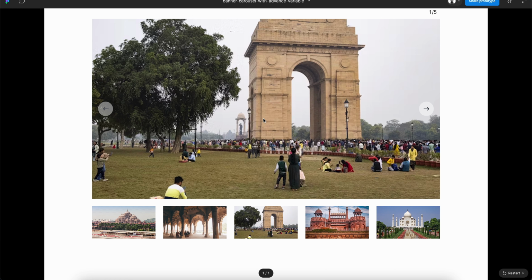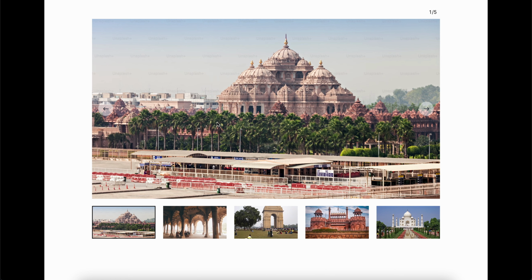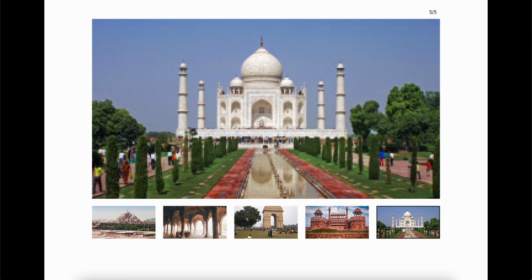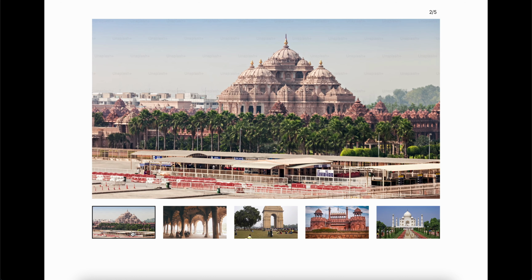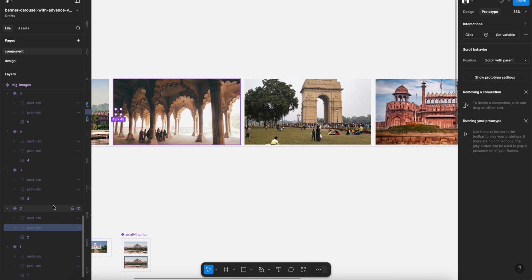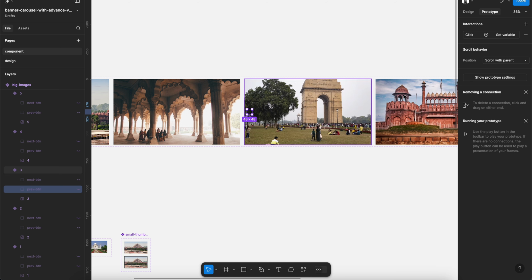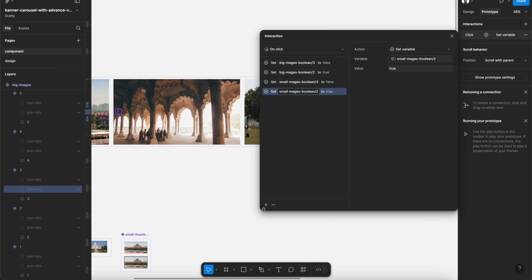Let's see whether it is working or not. Okay, it is working. See, the number is changing. So we are working fine. Now coming to the third, it will find the banner number and change the number into the fourth. For the previous one, he will again find the banner number and change it to the second.